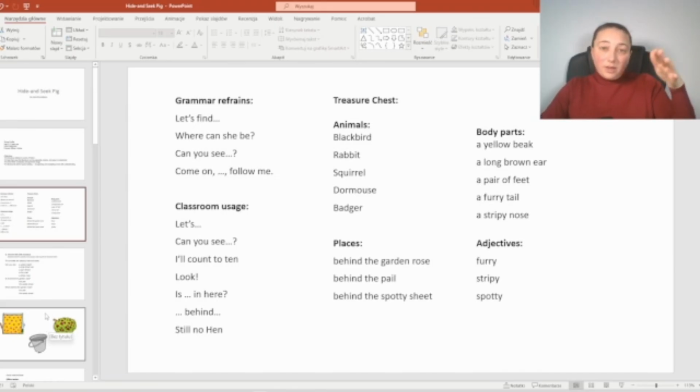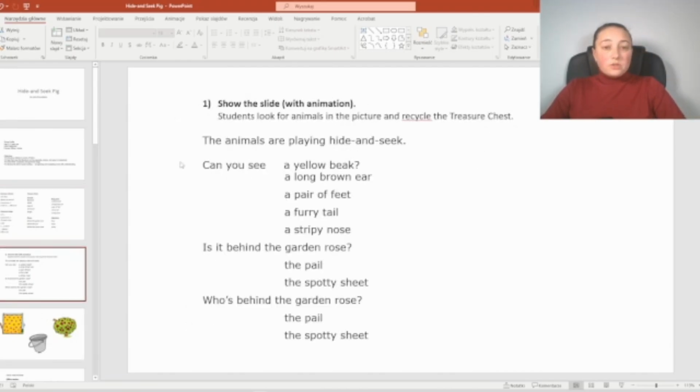And every game can become an activity when you diminish this level. Okay, so here we give the lead in. The animals are playing hide and seek. And the treasure chest to recycle is: can you see? Is it behind the garden rose? Who's behind the garden rose?